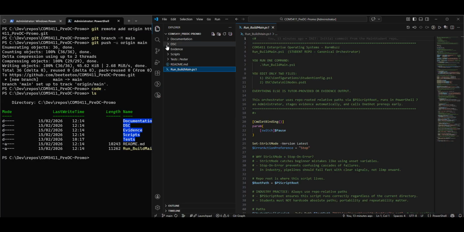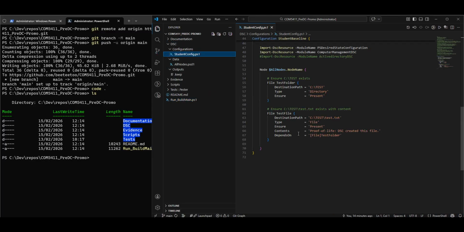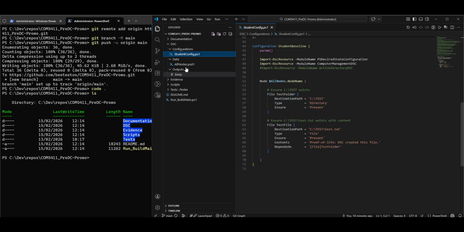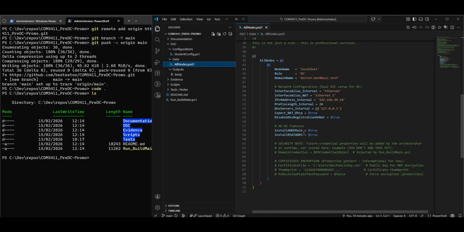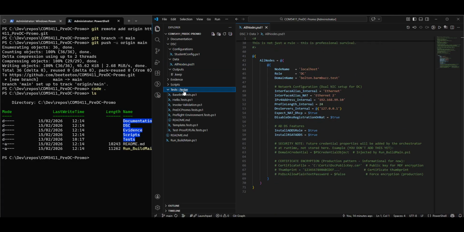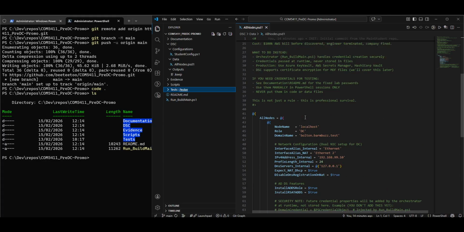Just to recap, the only two files you really need to be editing are DSC configurations student config 1 as our config plane and all nodes.psd1 as our data plane. Our verification plane is here. And the other documentation that we're going to put in place is the identity management layer, which is going to be driven with Active Directory on top.